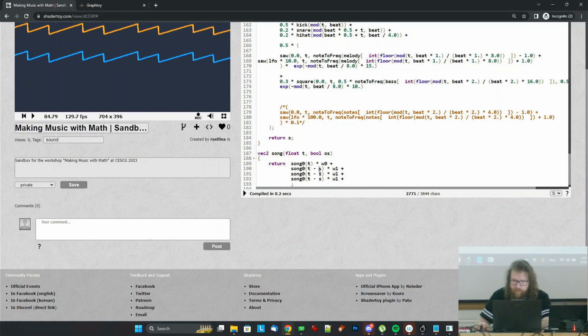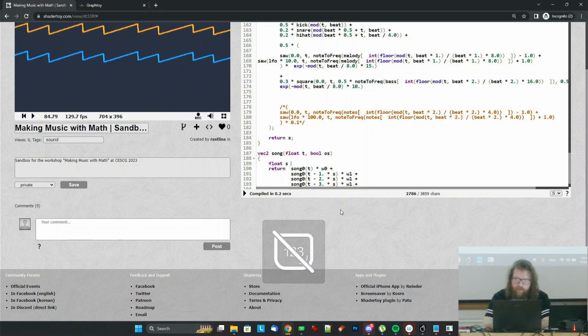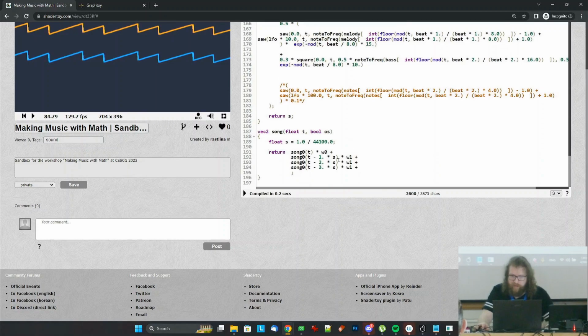Yeah, so like this, like this, like this. And S is the duration of one sample, right? So that would be 1 second divided by 44,000, which is the sampling rate we are using here, okay? And yeah, this of course is 2 and 3. So W0, 1, 2, and 3 are your coefficients for your filter, and you just do a convolution essentially.